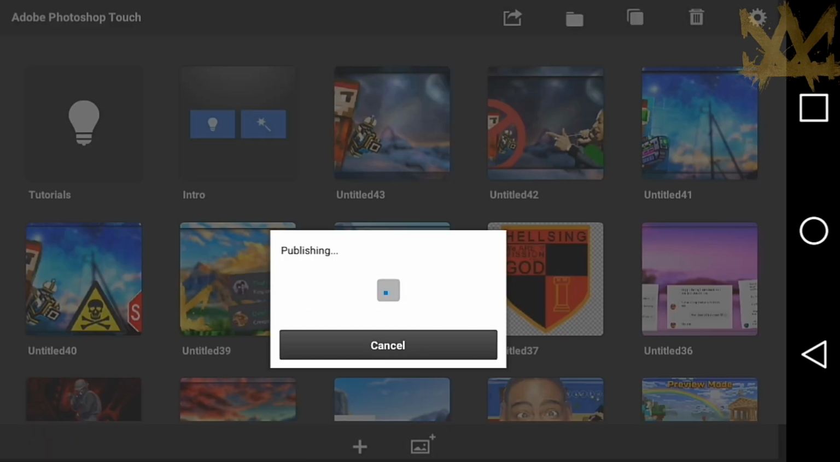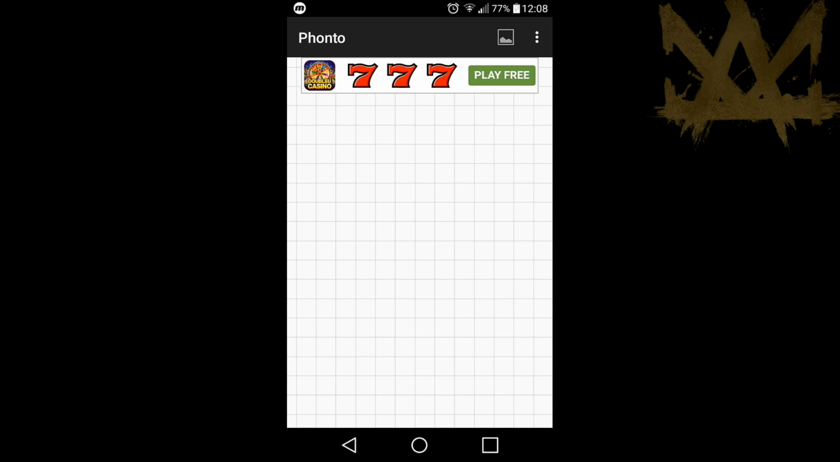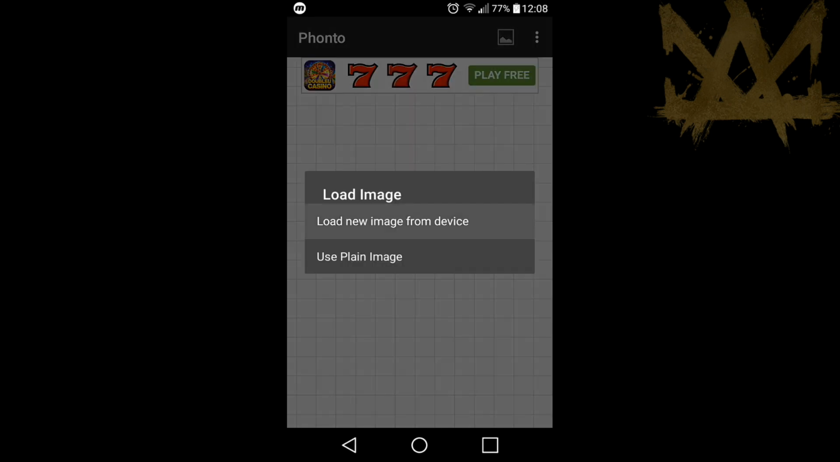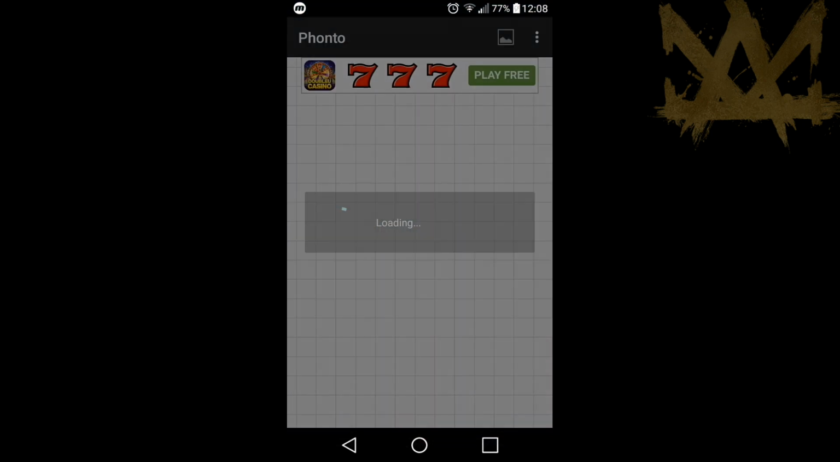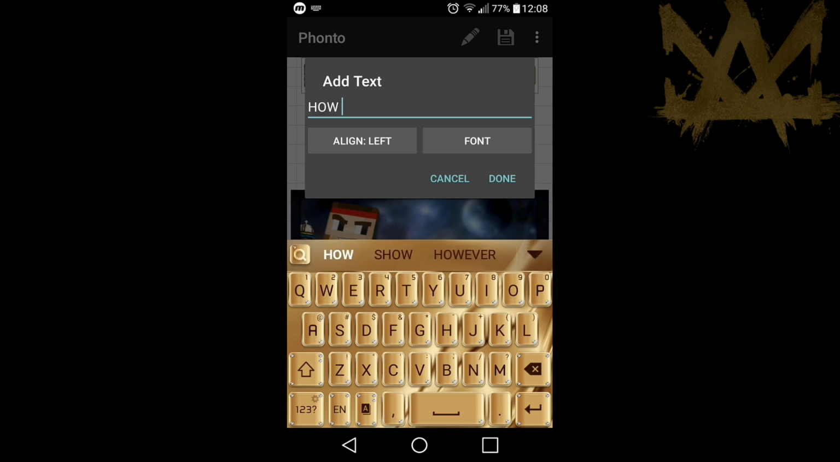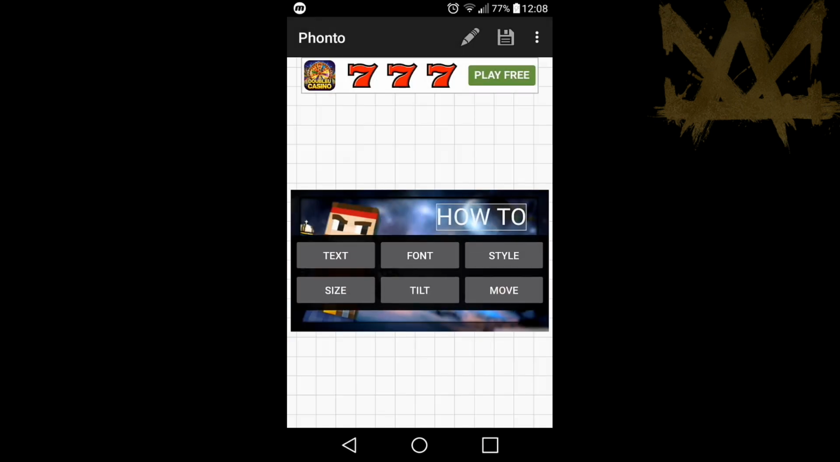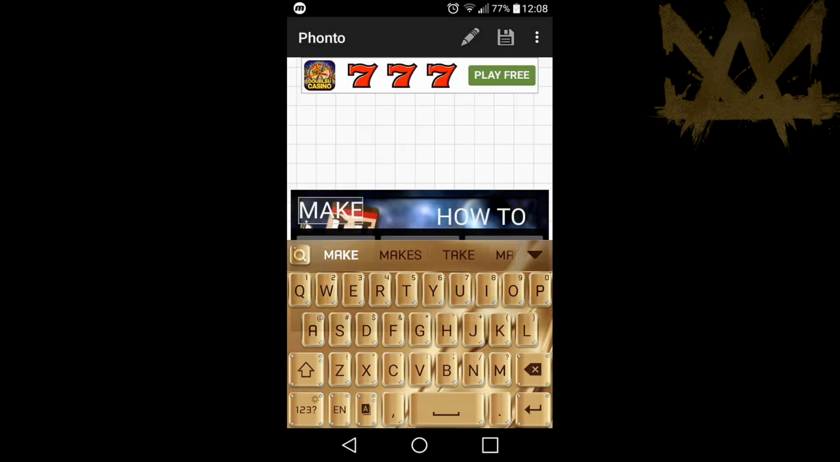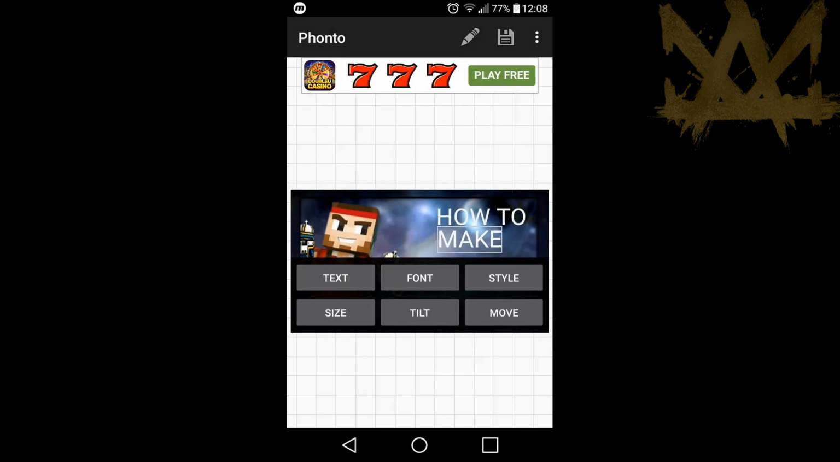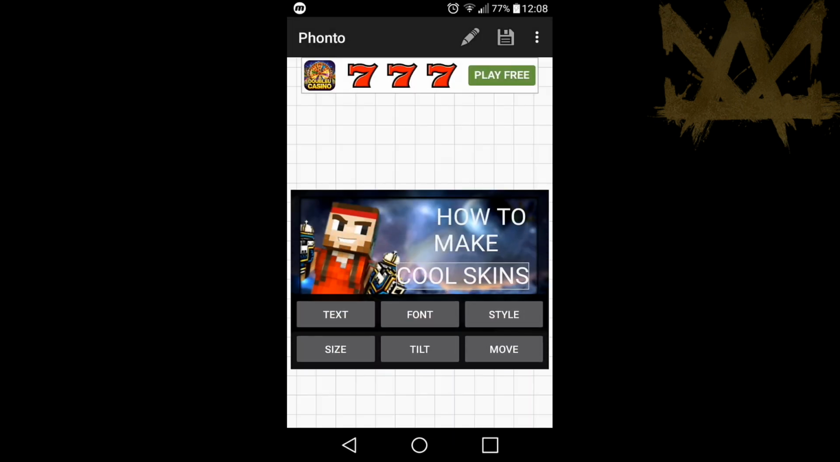Next up, what you want to do is open the Phonto app, click on allow on the top right button, then load new image from device, and find the image you just made from PS Touch. And all you gotta do now is add some fancy text, for example, how to make cool skins.